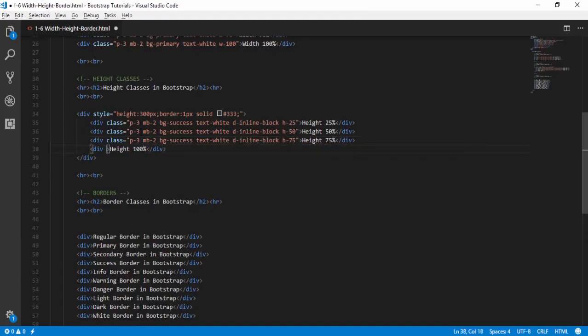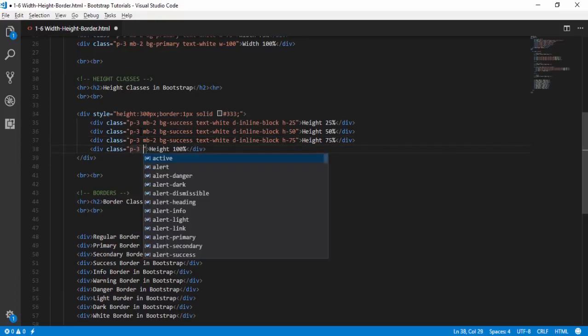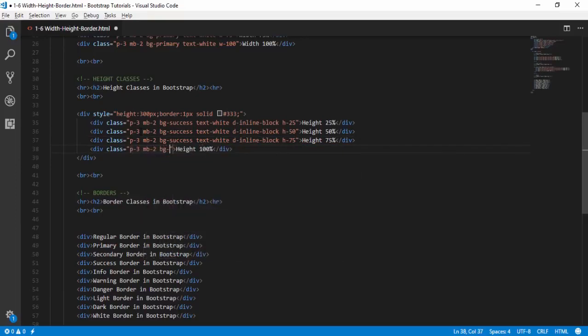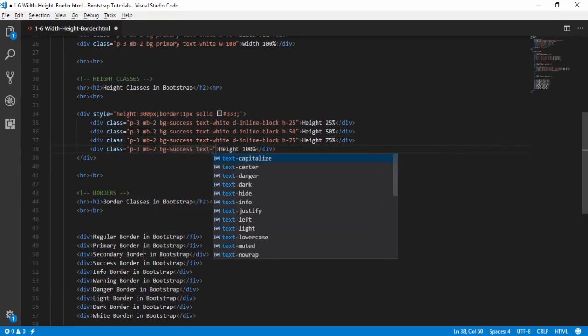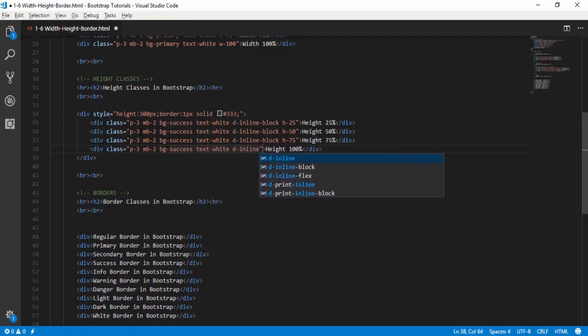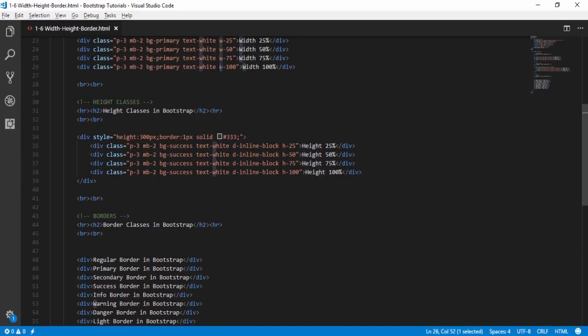Finally I use the same class: p3 mb2 bg success, text white, d align, block h100. I just change a single character. You can see I use width, so I use w, and I use the height class, I just assign the h, right? Those are different classes to display different results, like margin, padding, background color, text.